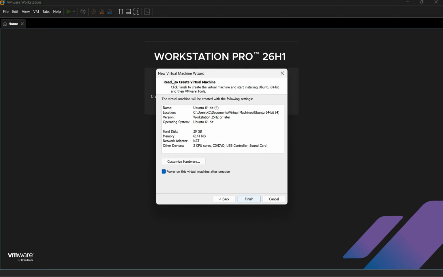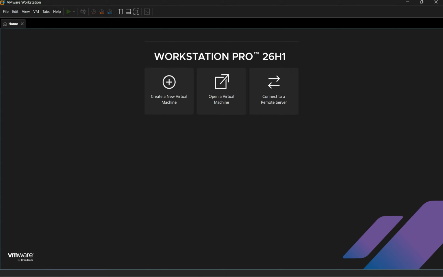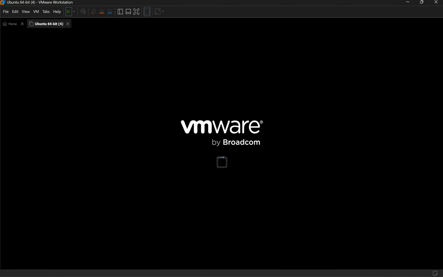And then select next. Here is the final overview of everything we've selected in the previous steps, and everything looks good, so I'm selecting power on this virtual machine and then finish. You'll begin to see your Linux virtual machine boot up.